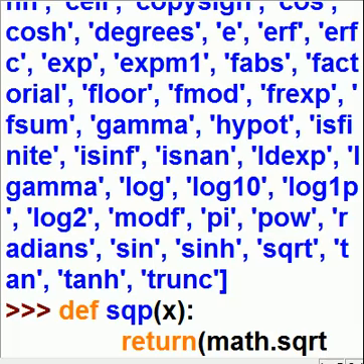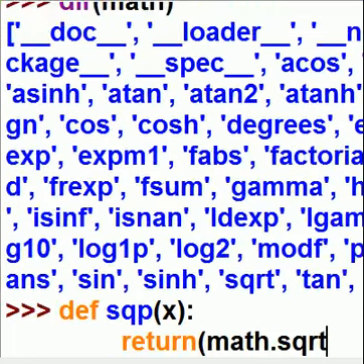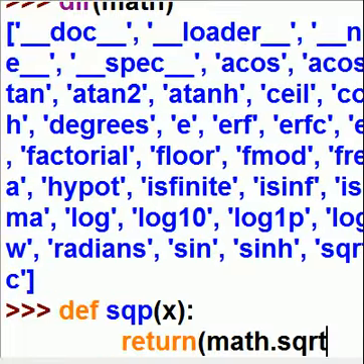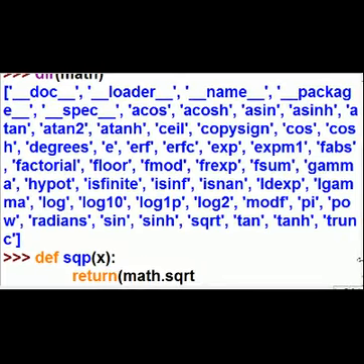Uh-oh, I'm running out of room. I better fix this now. Let me make this wider. Hold on a second. And let me make this screen wider now. There we go.